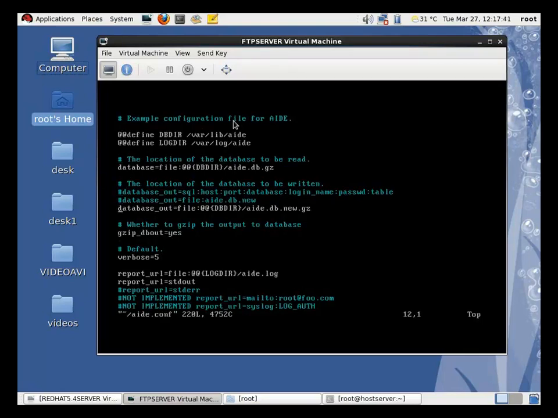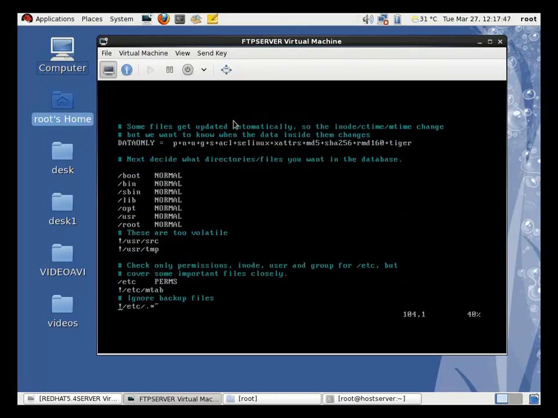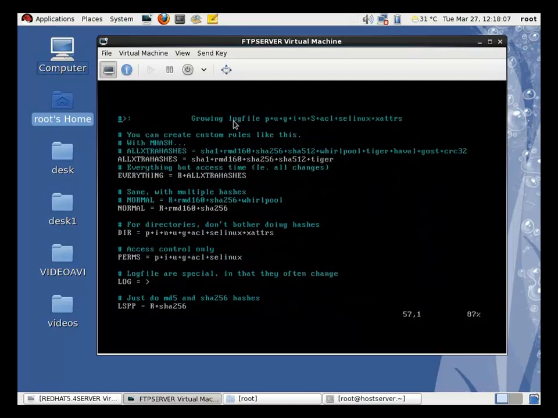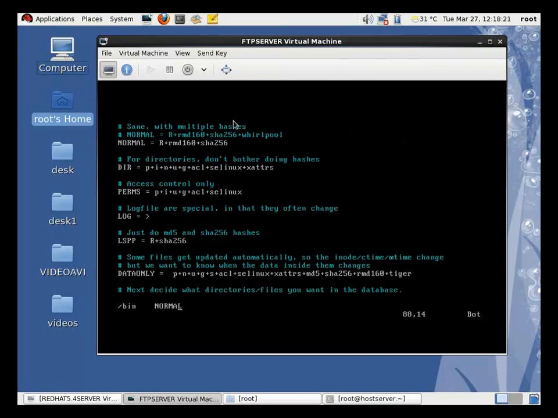For example, I need to check the integrity only for the /bin directory. For that, I am deleting all the lines except this /bin. So I have deleted all the lines and I am keeping this line only, /bin, and these things are a must, because they define where we have to keep the database, then the log file, etc. So I am going to check the integrity only of the /bin directory. So this is the syntax, /bin/normal. Save this file.